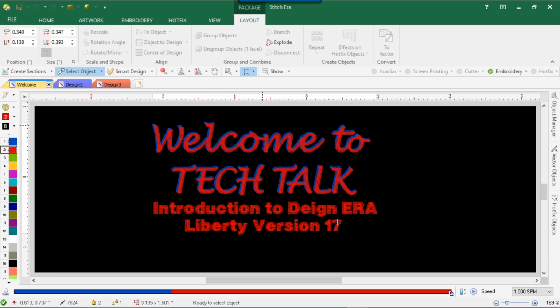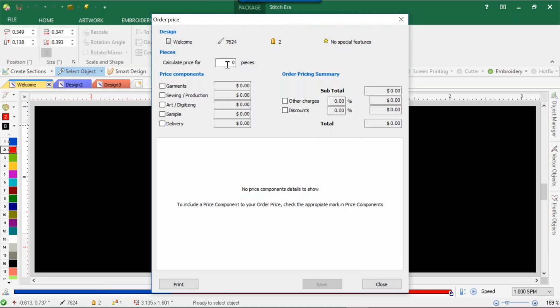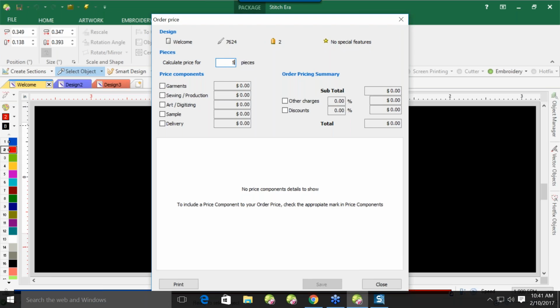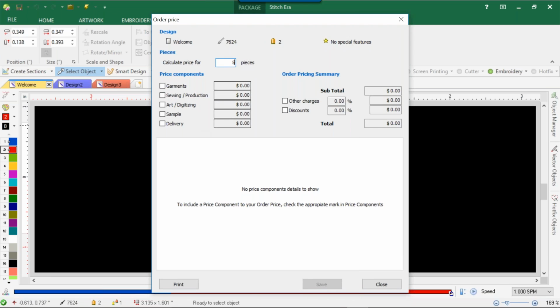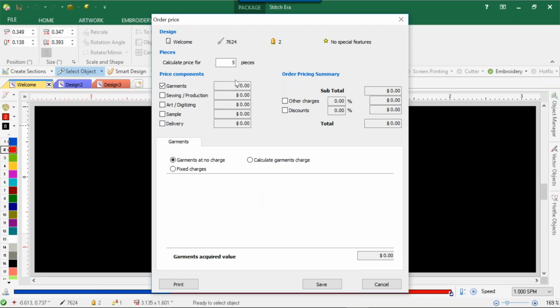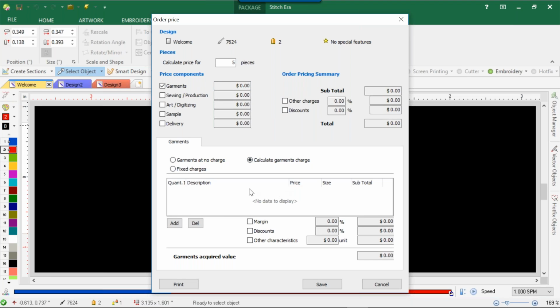Embroidery pricing is also another tool you can actually use to calculate your pricing. So if I want to do 5 pieces, okay. And I'm going to say my garment is, let's see, maybe I paid, let me see if I can edit this. I know how I got to do this. I'm going to go to calculate garment charge. And I could write the description here, the price I paid for it.